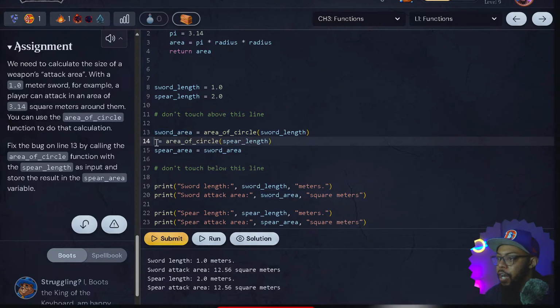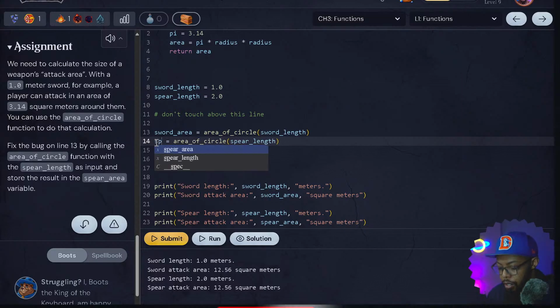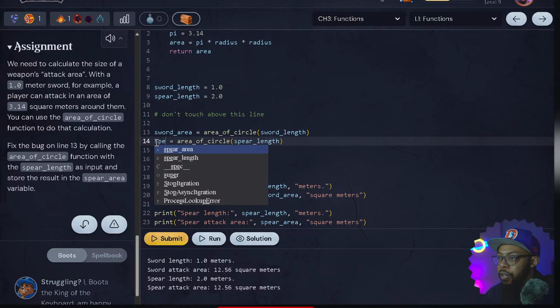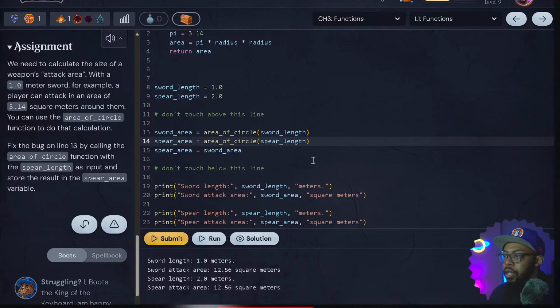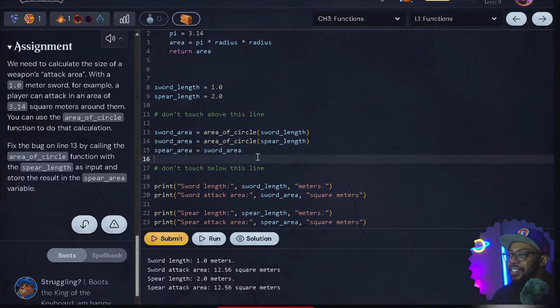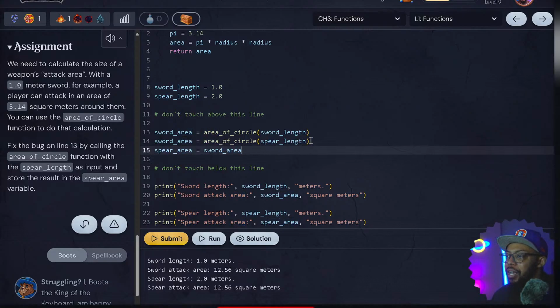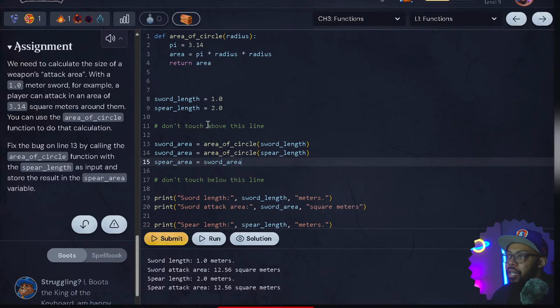Is there something called spear area? Spear attack area. Let's see. Equals spear area. No. Okay. Spear area and sword area can't be the same. Yeah. And I'm like, so spear area equals... Can I change this? Okay. We would have to call this something else.